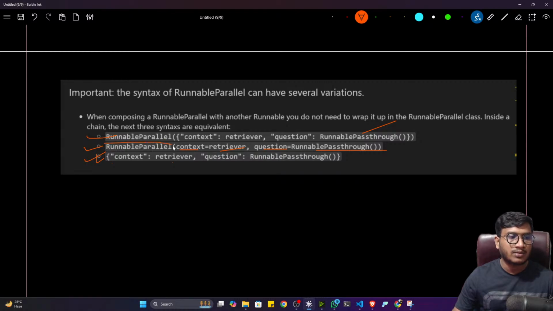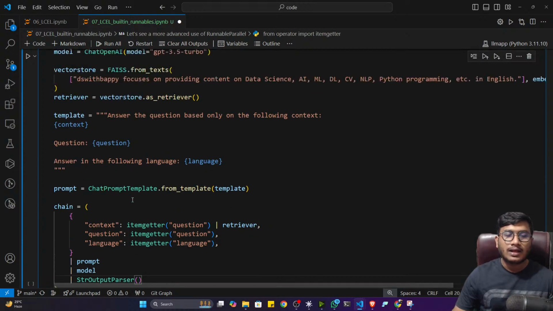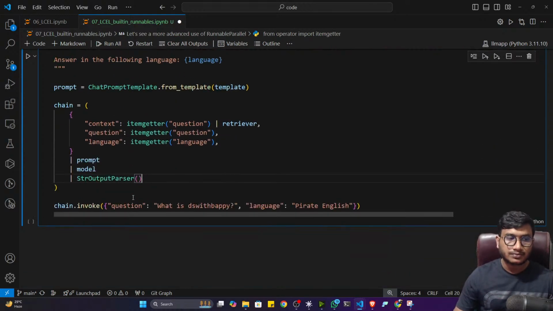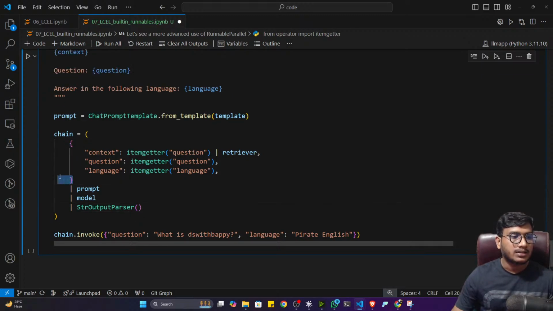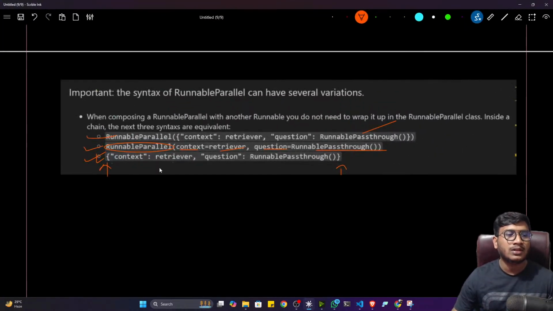Here I'm not using the runnable parallel function. Instead, I'm using this curly bracket. Whenever you see this curly bracket, it means it is using the runnable parallel executor. You have to remember they are executing something called runnable parallel. By default, LangChain created this, so instead of calling the function again, we can use this bracket. For a fresher it would be a little confusing initially, but if you practice and implement projects regularly, you will definitely make a habit of it. This is how you have to use runnable parallel.